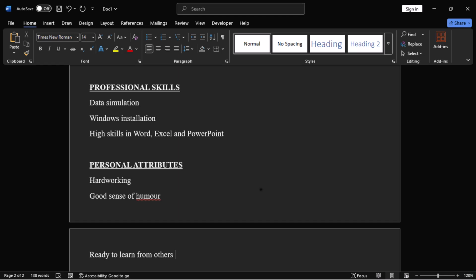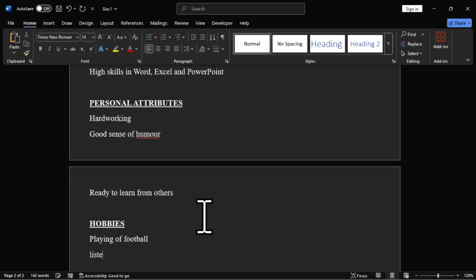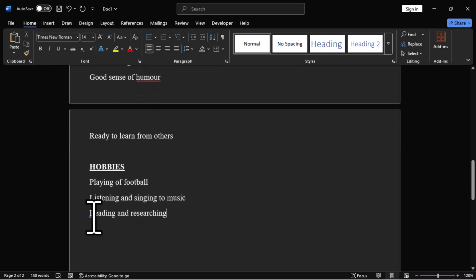Under personal attributes, I'm going to have hardworking, good sense of humor, and also we have ready to learn. I'm going to add another element to my CV, and that is my hobby. So under hobbies, I have playing of football, listening and also singing to music, and also I have reading and researching. This is a very brief and simple resume I have created in Microsoft Word.